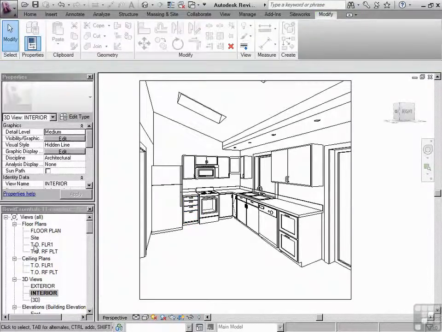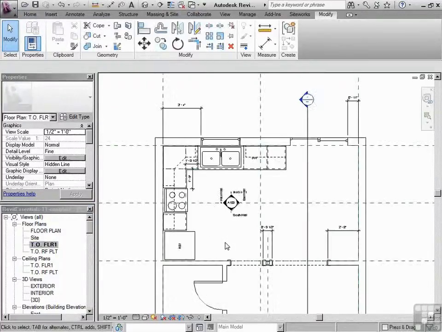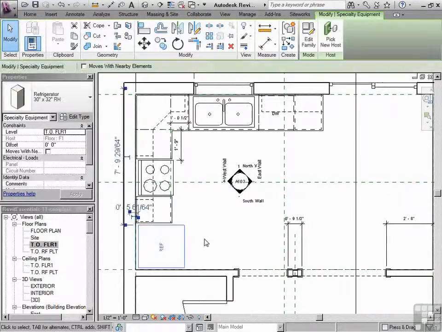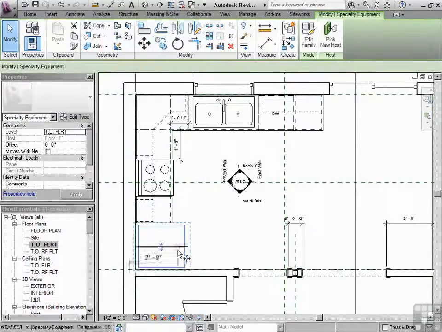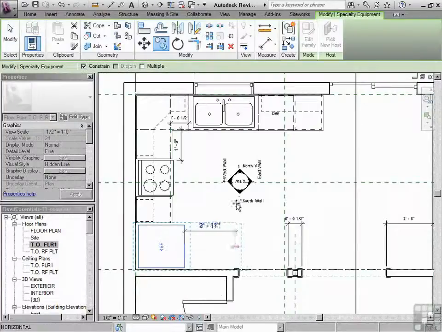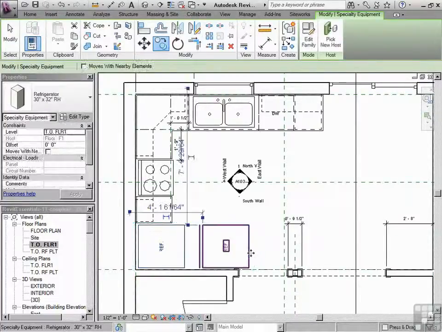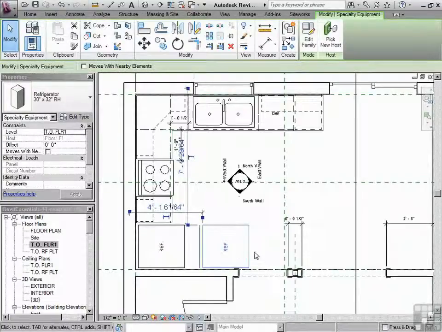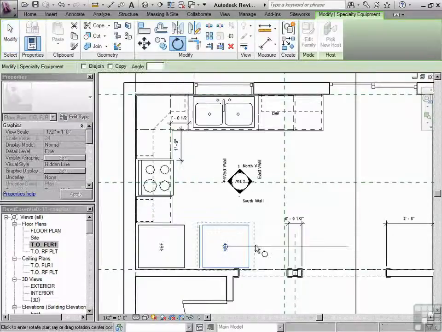So let's go into top of floor 1. Here we are. And let's say we want to rotate something. Now what I'm going to do is take this fridge and copy it just out here and hit escape. Now if we were to click on that fridge, we could rotate it. So I'm going to go up to the rotate tool and just click on rotate.